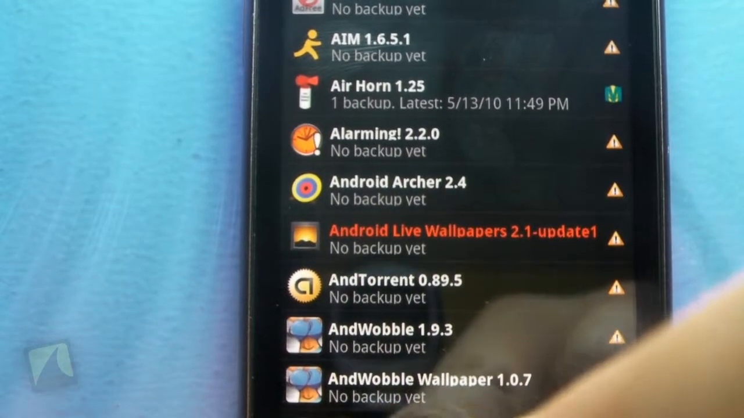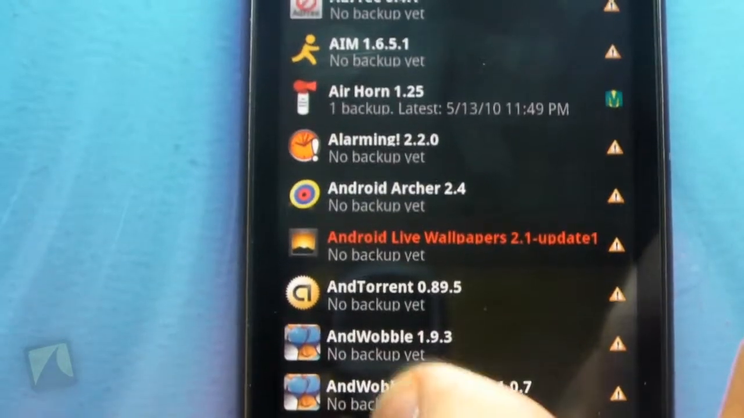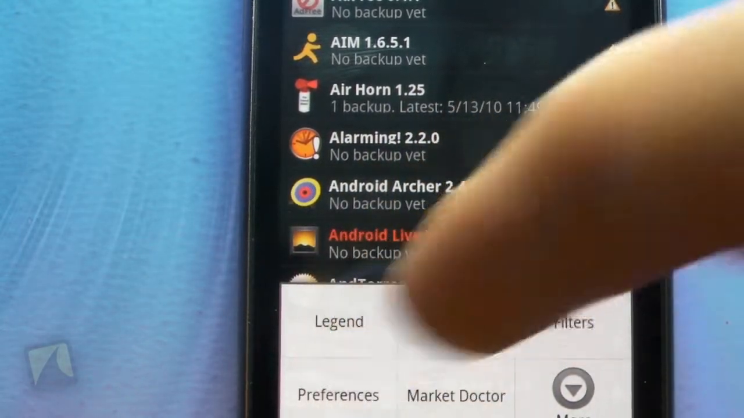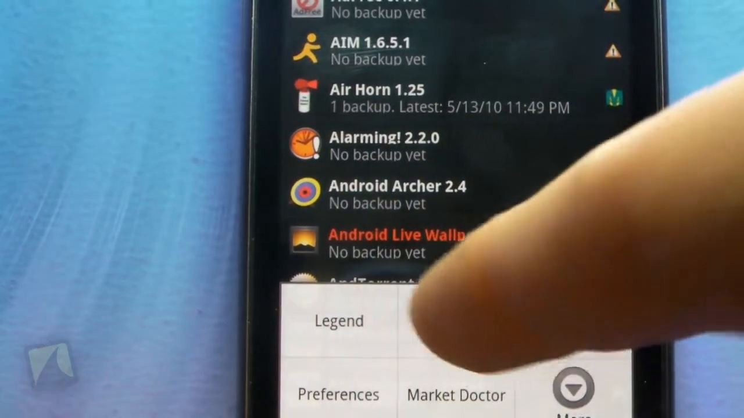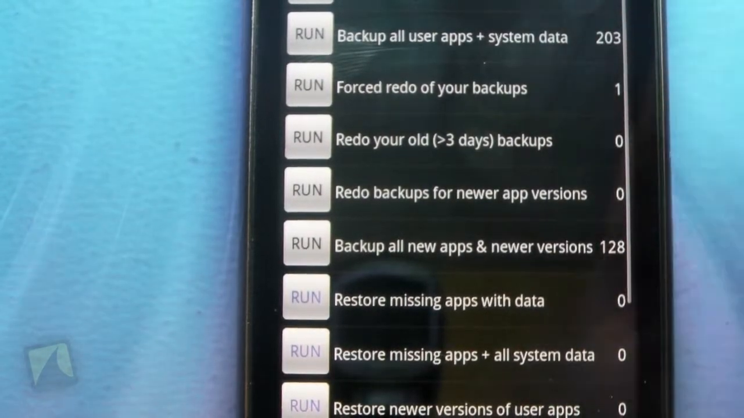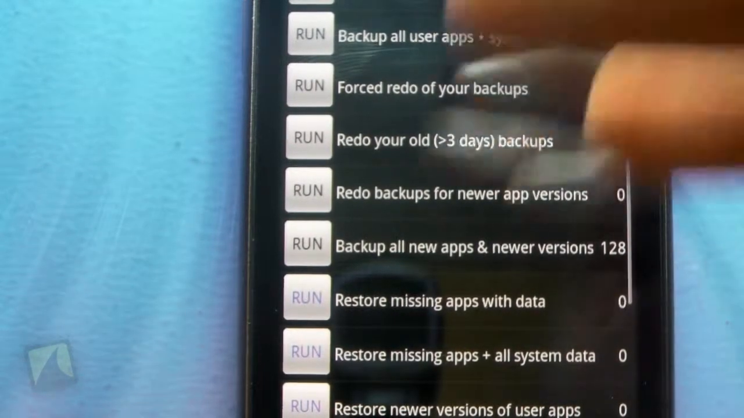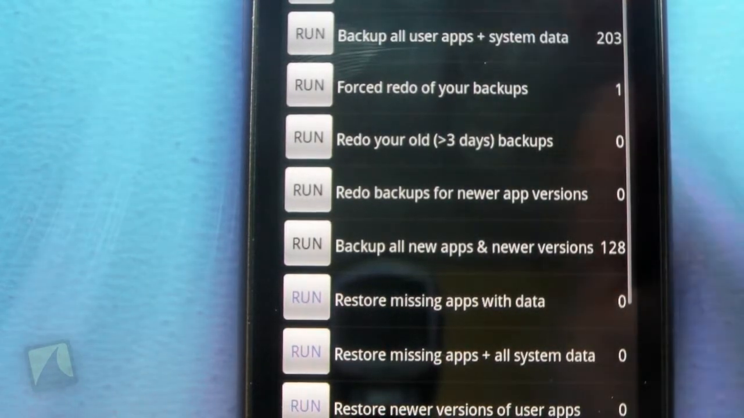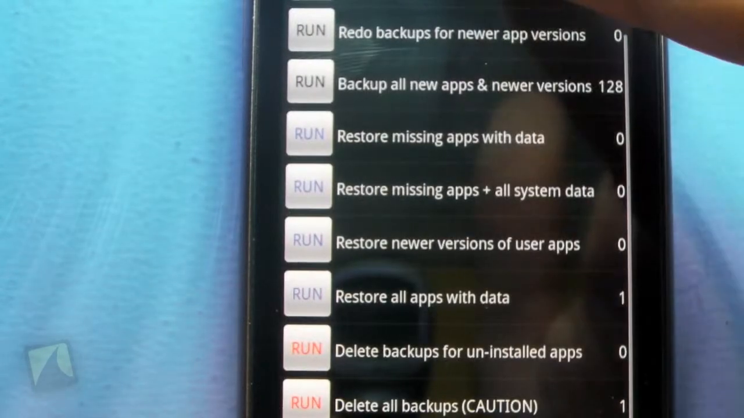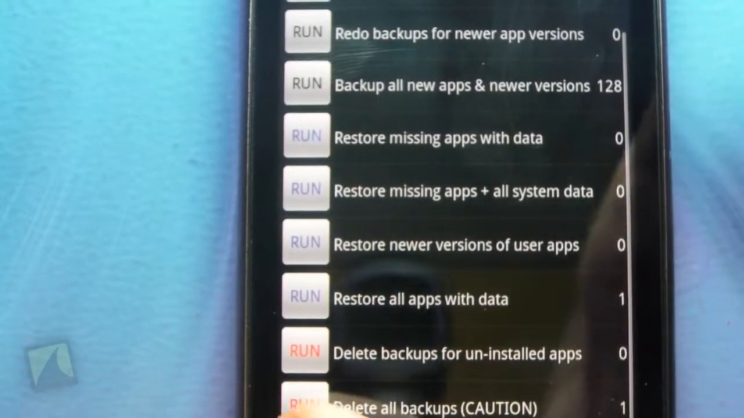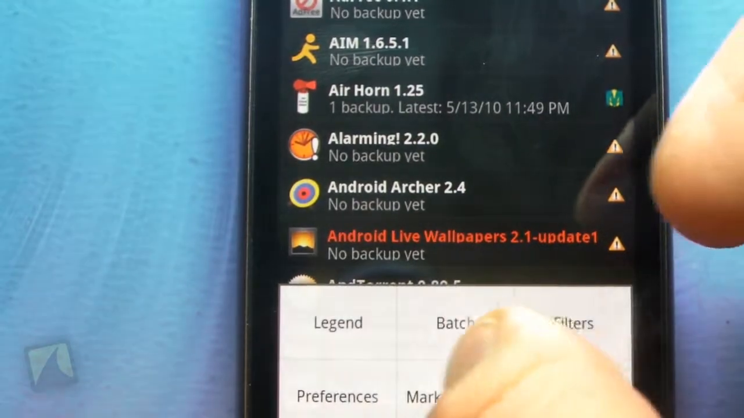If I hit menu, I can view the legend, batch, filters, preferences, market doctor. We'll go over a little bit later, but some of the batch commands are really awesome. Just about anything you'd want to do in combination of backing up your applications and settings, force redo of backups, redo old backups, all sorts of stuff is here. So basically anything you'd ever want to do is actually here. Let's go back up. Market doctor is really cool.